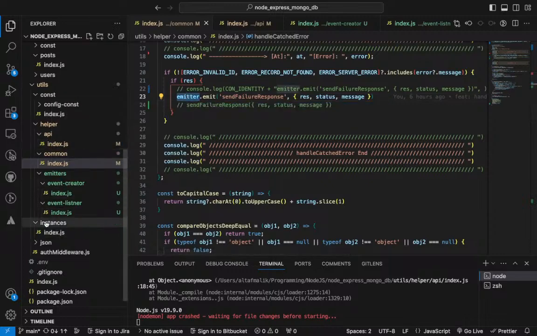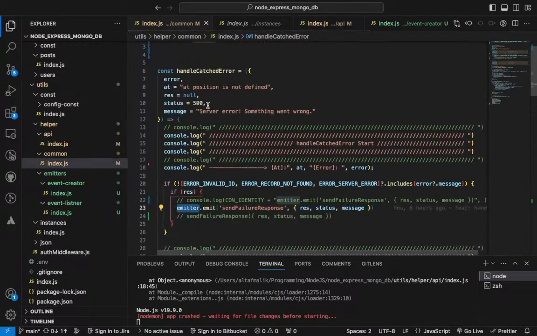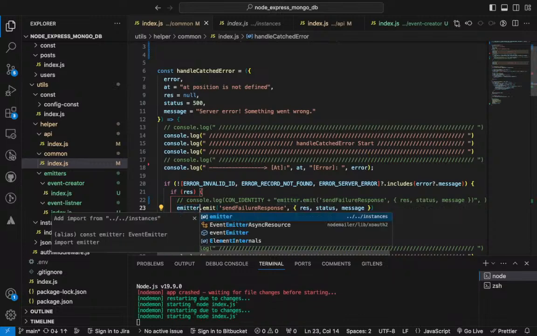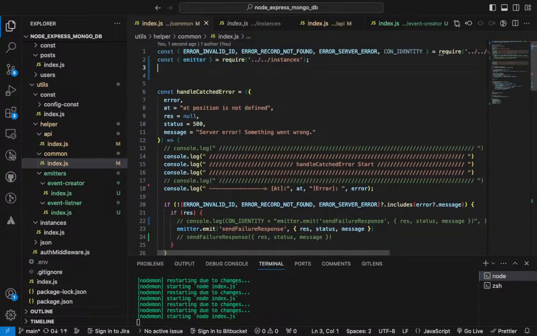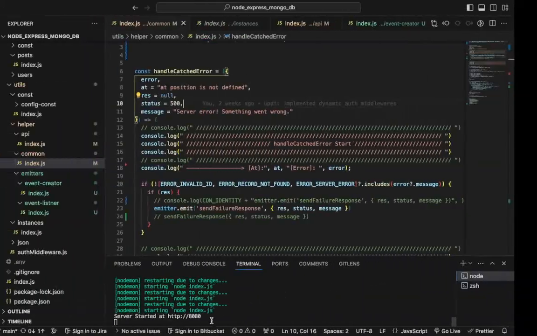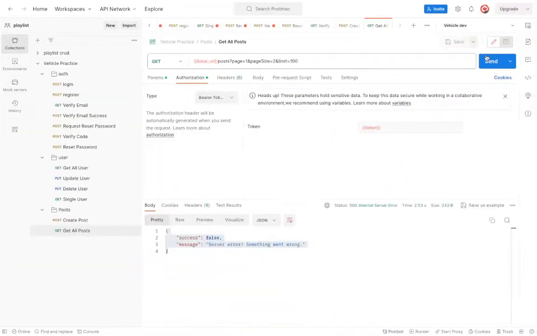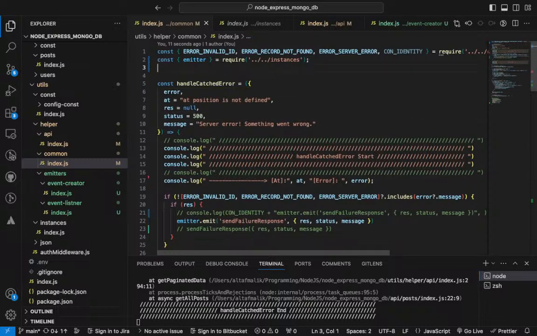Let me go to my instance. I have an emitter in the instance. Okay, so let's check again. Till now it is okay, working fine.